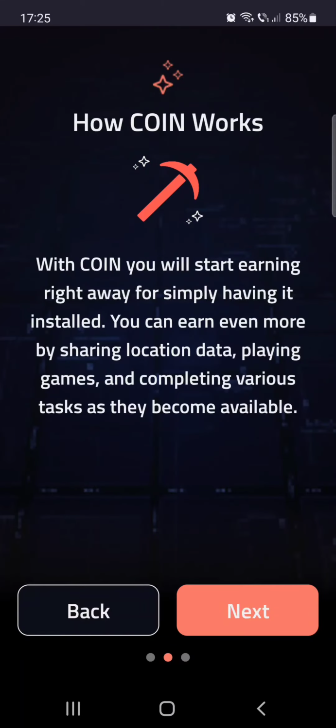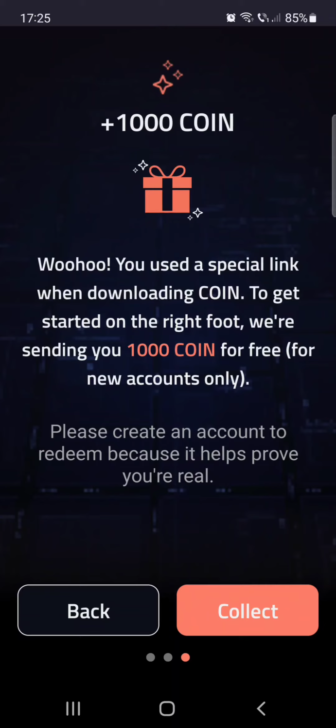The second one is how Coin works. With Coin, you will start earning right away for simply having it installed. You can earn even more by sharing location data, playing games, and completing various tasks as they become available.